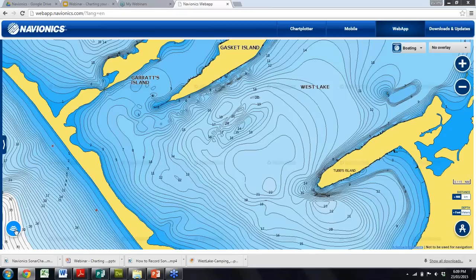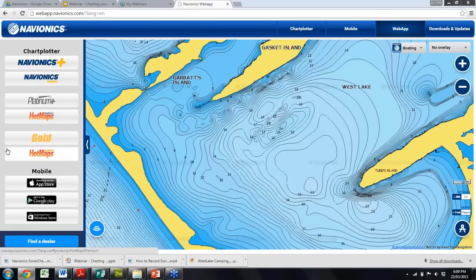Now here's what you can do to ensure that the card that you get is exactly what you want, the right card for you. Over to the left-hand side of the screen here is this little blue arrow. I'm going to click on it to expand it, and it's going to open up a menu and show you the different card options. So here we now see Navionics Plus, Navionics Updates, Platinum Plus, Hot Maps, Gold.